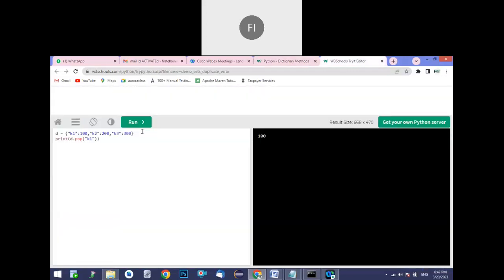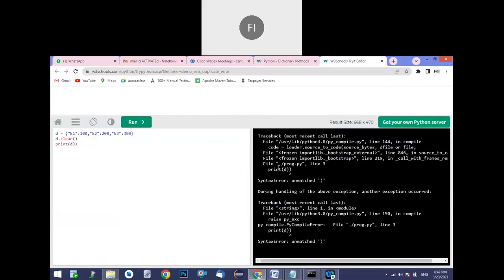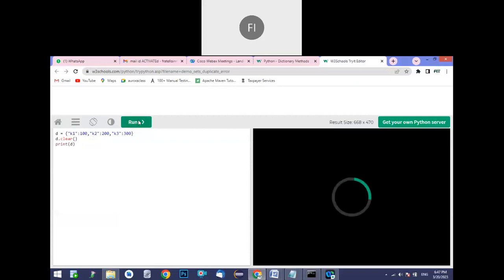For example, I will show you. If I write d dot clear, what will happen? By executing individually, you can try everything, so that you can understand each and every functionality, so that whenever you require it in any program, you can use that particular functionality instead of searching somewhere. So likewise you should understand how it works. See, the whole dictionary is cleared out. Please try to practice all these methods.